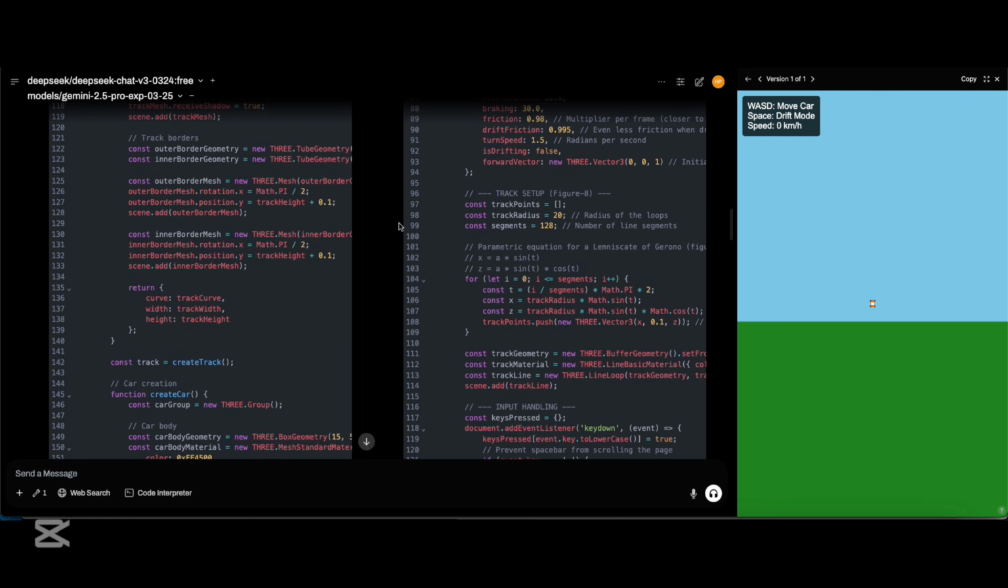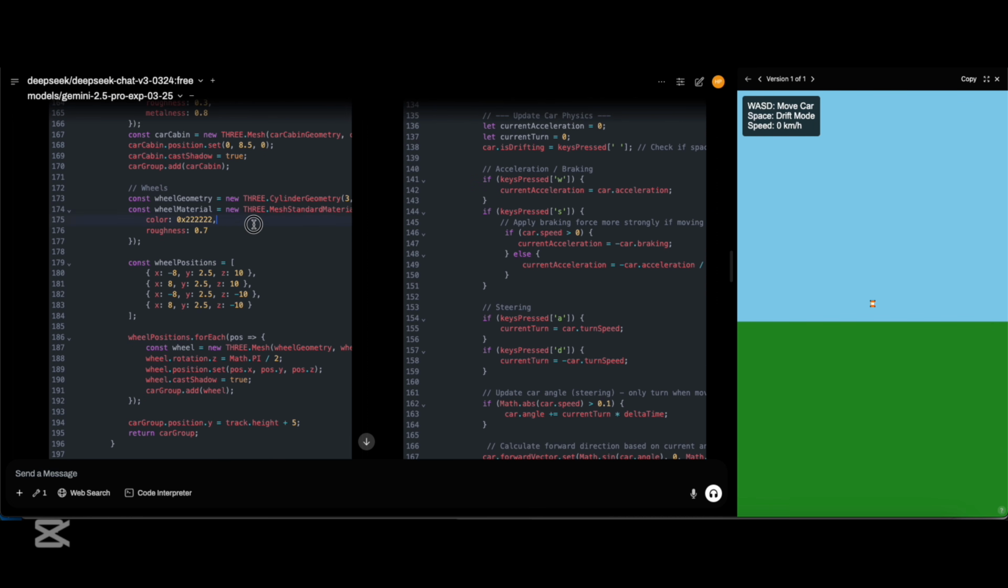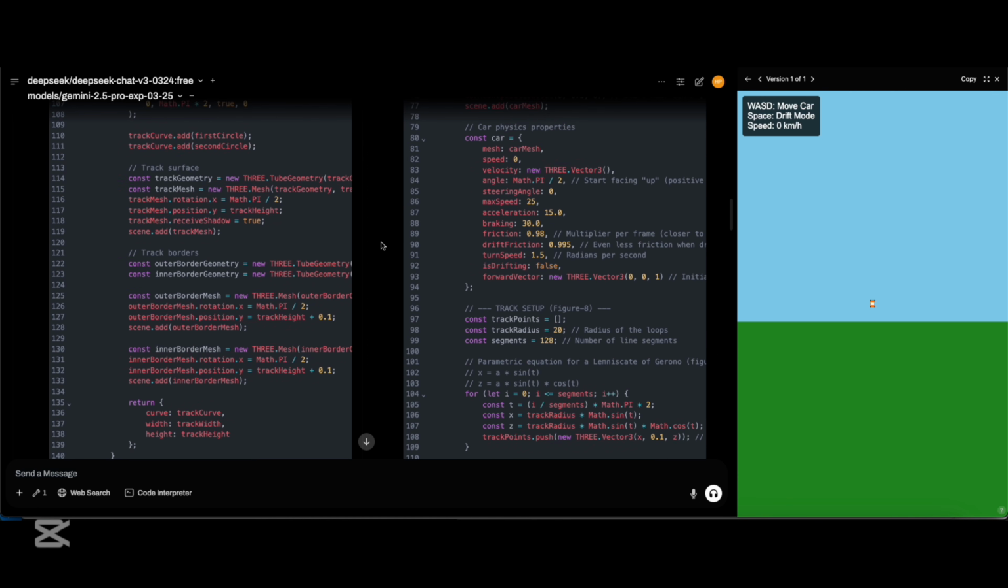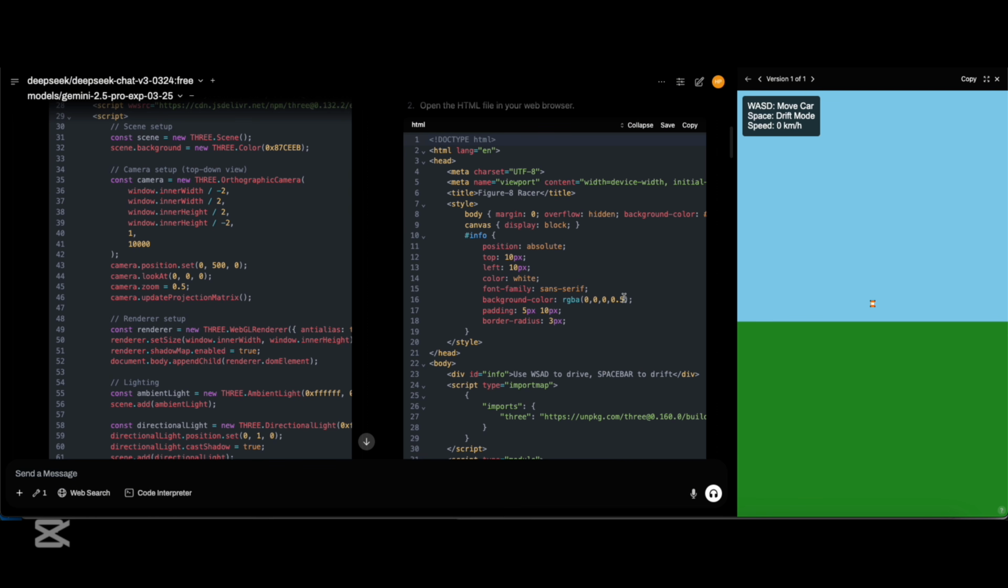Okay, that's very fascinating. Now, I'm very curious to see what Gemini produced, because Gemini thought about it a little bit before it actually came out with the product. So let's see what it does. 3, 2, 1.